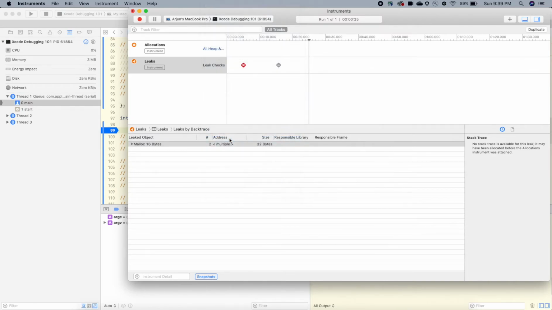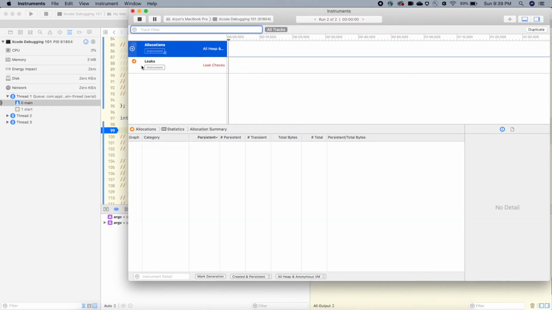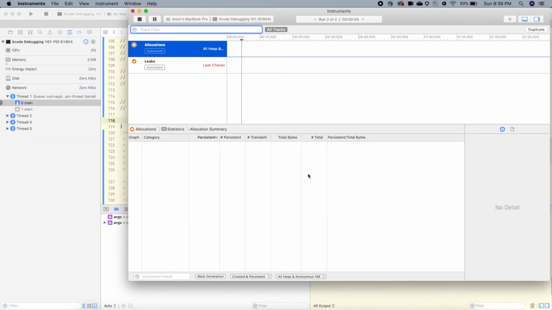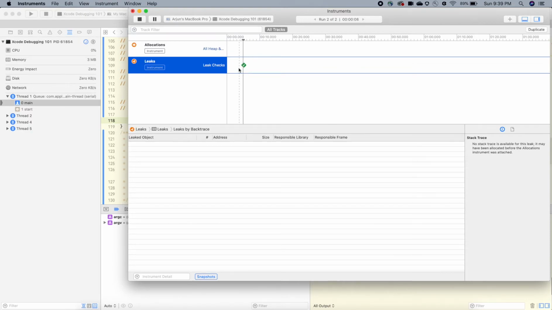and attach the profiler again. Let's see what the profiler has picked up. Now no leaks happen. As we can see, it's showing the green checkbox, which means no leaks have happened.